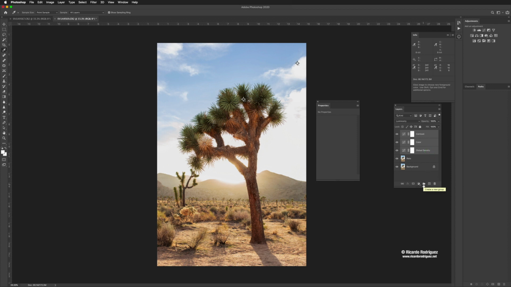And when I do that, it's going to group them, and I'm going to write here by double clicking, global adjustments, okay? So these are my global adjustments. If I hide them, this is how it was before, this is how it is now. So those are global. Now I'm going to work on my regional adjustment.